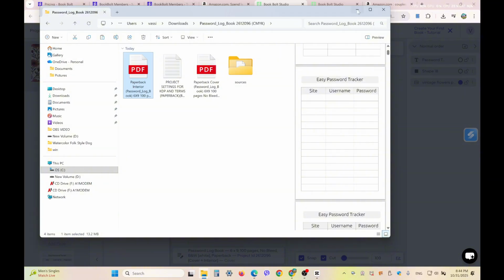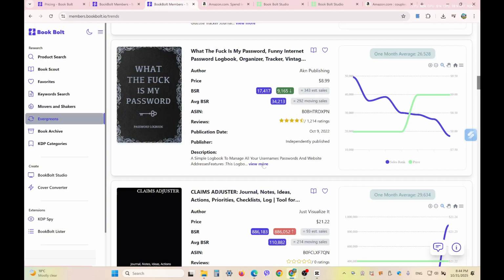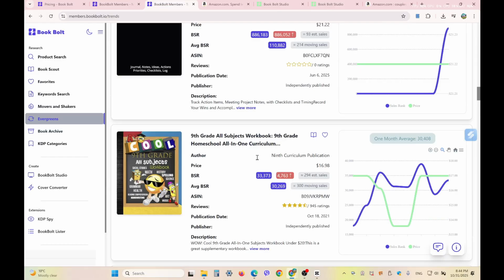So I think that's it for today, guys. I just wanted to show you this quick method to find evergreens using BookBoat 2.0 evergreens feature. Over here, you can scroll and find best-selling books with low BSR rank. You can try to recreate some of those books and start making money.